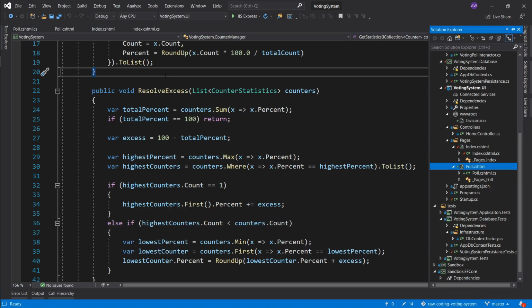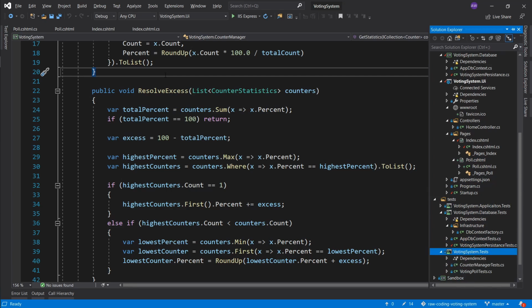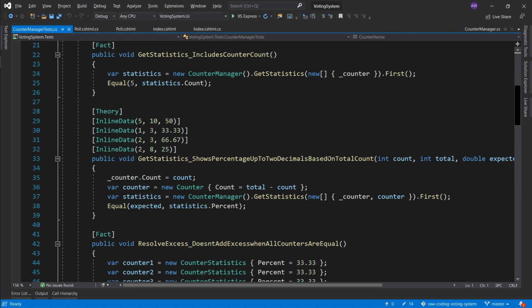So let's go ahead into our voting system tests, because that's where the counter manager lives, right? We're going to go into the counter manager tests, and here we're going to add some conditions. First of all, the get statistics.